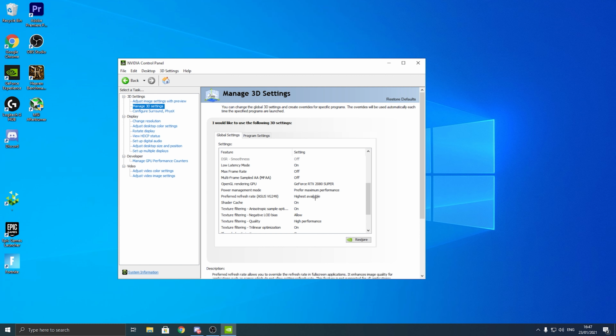Preferred refresh rate now is available. If you don't have it, that's no problem. Shader cache on, texture filtering on, texture filtering negative LOD bias allow, texture filtering quality on high performance, and texture filtering trilinear optimization on. The threaded optimization, if you have like 6 cores and 6 threads or more, then you can turn it on. Otherwise, I don't recommend turning it on because it will give more delay in games, as you will overload your CPU. Triple buffering off, vertical sync off, and you can leave this part as default.